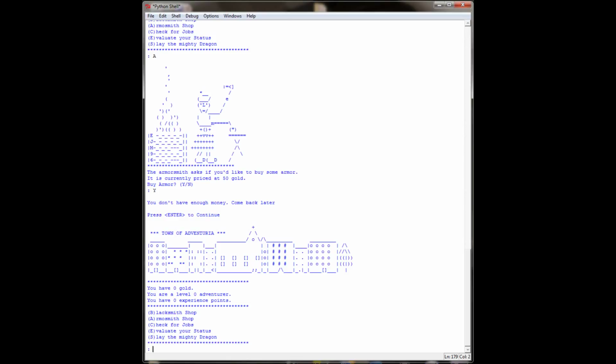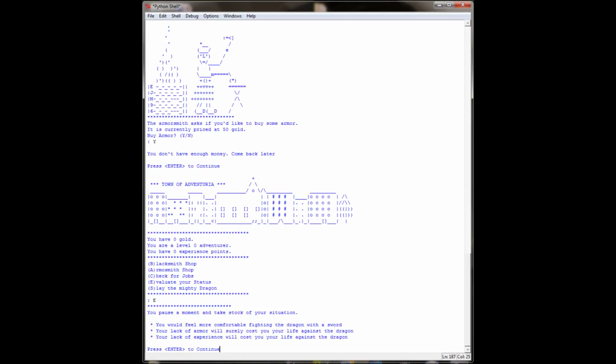Rather than that, I tried to give it more of a thematic approach. If I hit E to evaluate our status, you pause for a moment and take stock of the situation. You would feel more comfortable fighting with a sword. You lack armor, and that will cost you your life, and your lack of experience worries you. So there are 3 things we might need to address before we can continue on to slay the dragon: a sword, armor, and experience. And of course, we know where we can get the sword and the armor from.